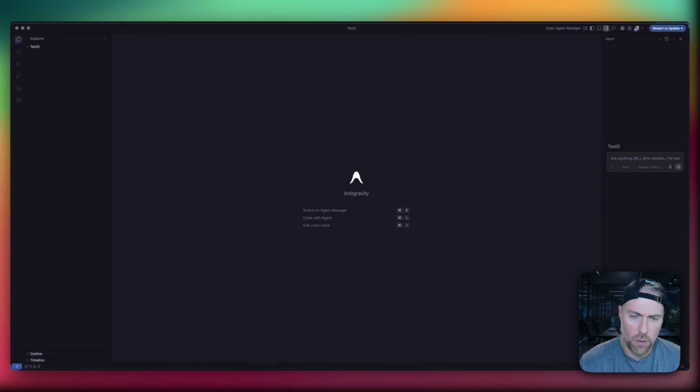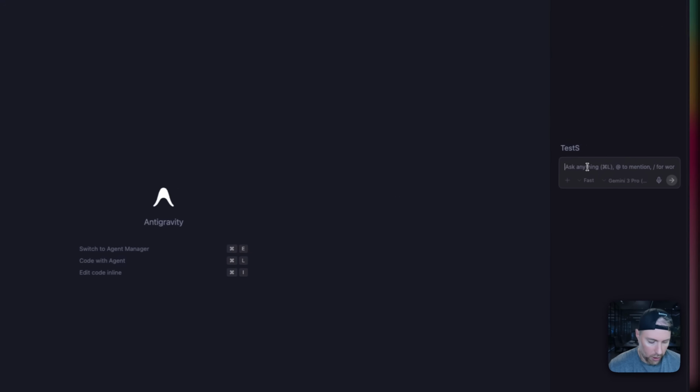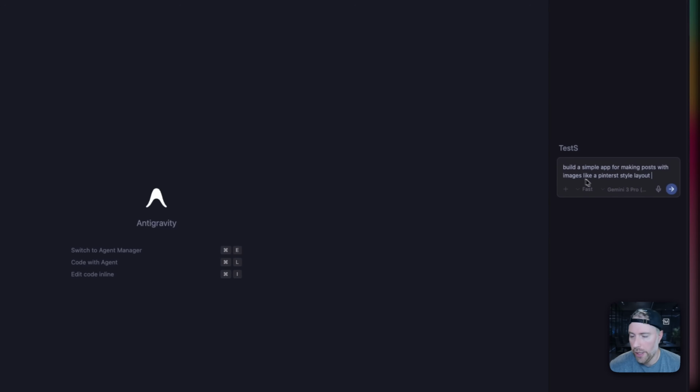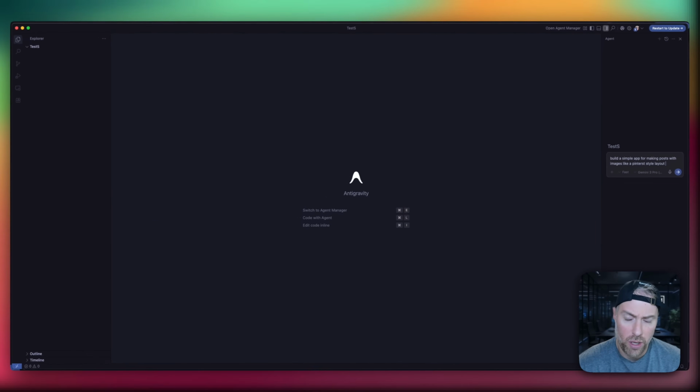It's got some great features, and we're going to do a basic application here today from scratch, and then we're going to test it and make sure that there are not any bugs in our application before we were to push it to production. So we're going to create something super simple here, and here's my prompt. Build a simple app for making posts with images in a Pinterest style layout. So we just want this to be like a waterfall masonry style app that has different posts in a Pinterest style layout with nice imagery. And that's all we're going to put here.